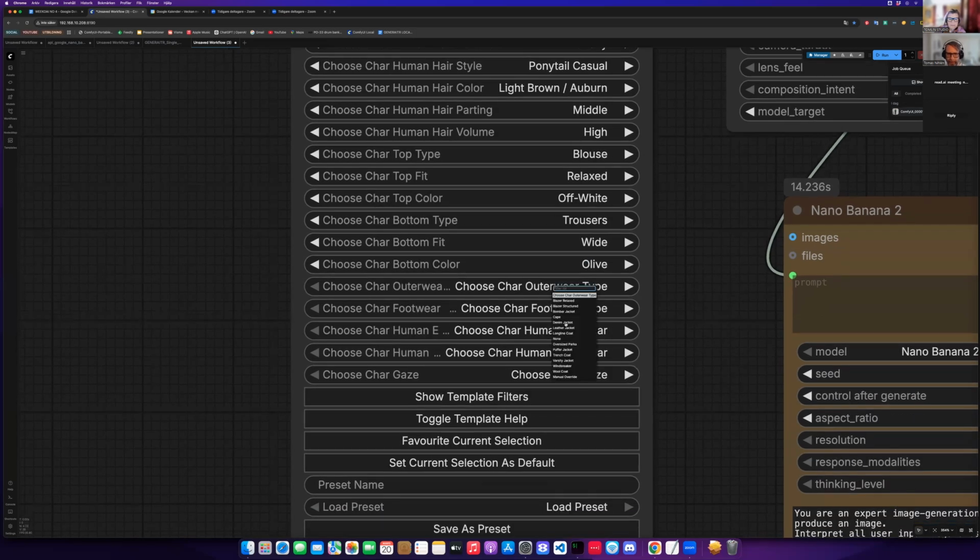Outerwear type. If we don't want it, we'll just skip it, I guess. Okay, footwear. Footwear type: boots, ankle boots. Eyewear: round, retro. And no headwear. Okay, and then necklace, layered.